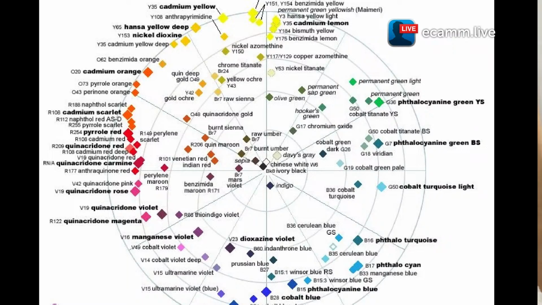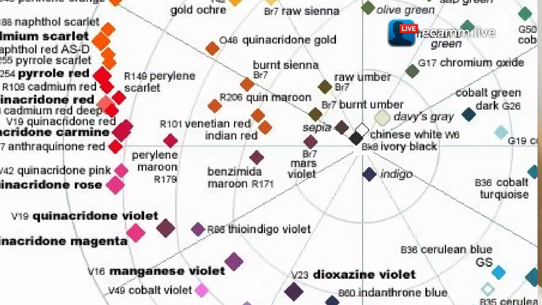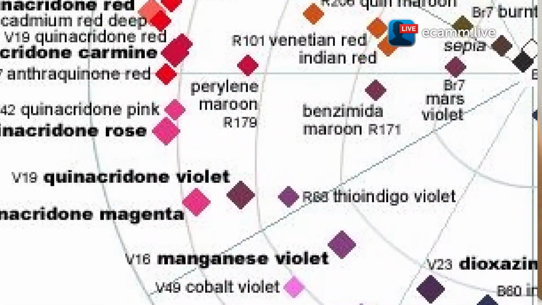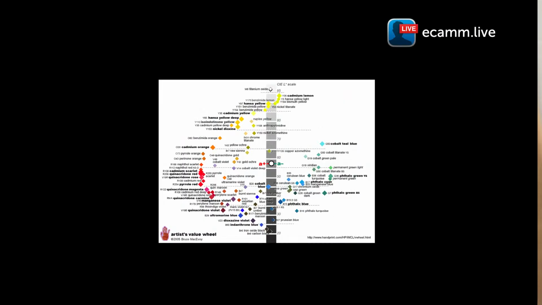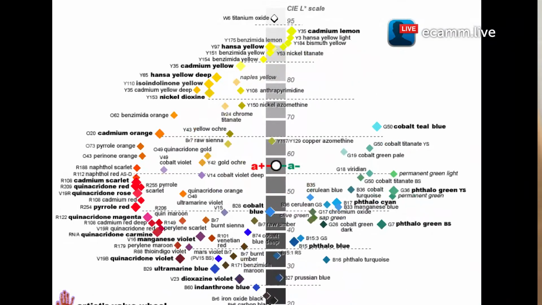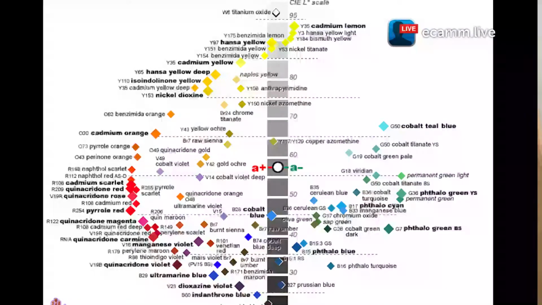So quinacridone magenta and quinacridone violet, they're actually the same hue. The difference is that the violet is darker, but it's within the same hue in this color chart as the magenta. See? It's not more purplish. This is amazing. I mean, it's a real eye-opener. Now, I won't bore you more with this, but I'm about to stop.